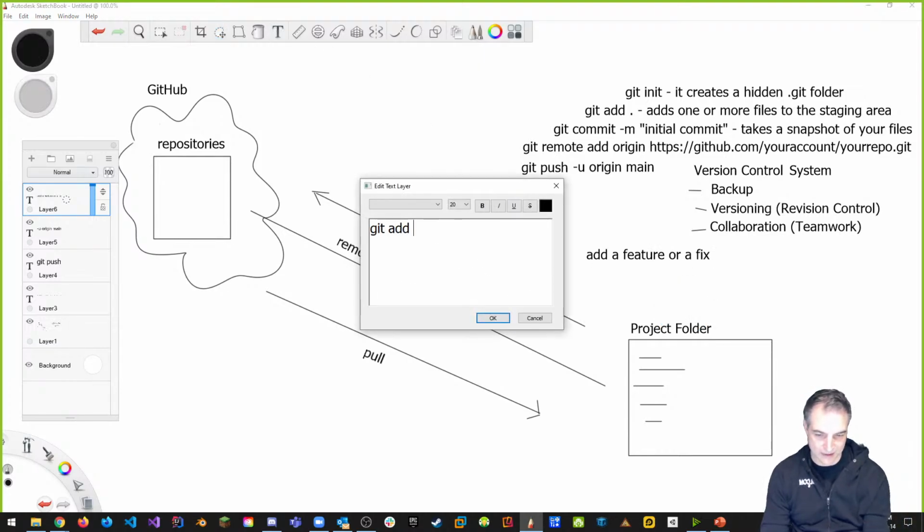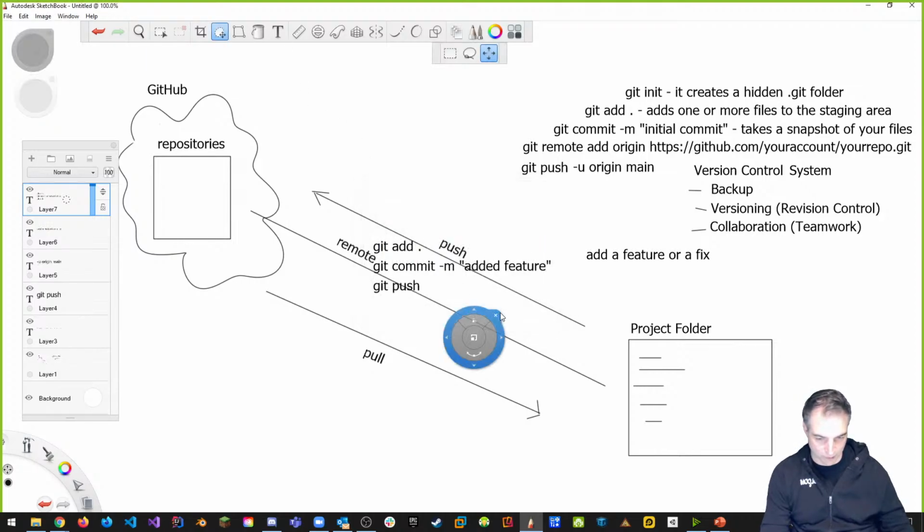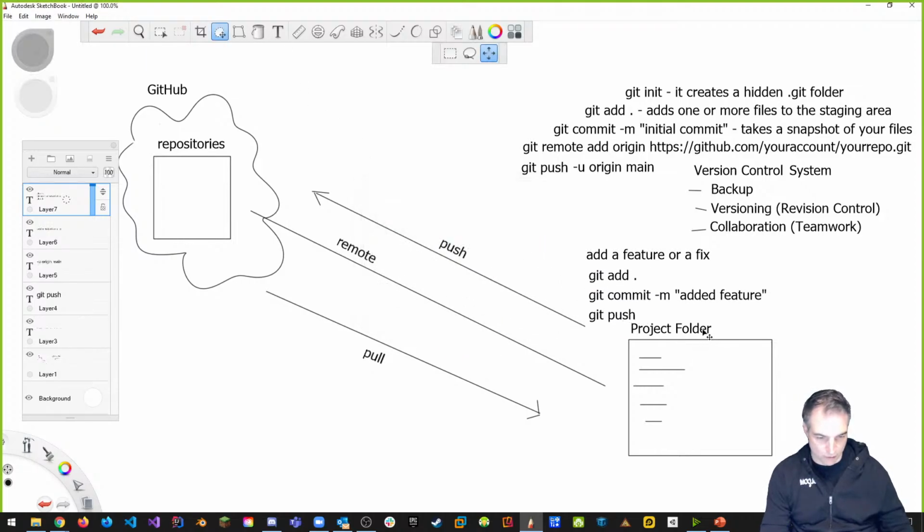It's going to be git add dot, git commit -m, and then we say what the feature is, added feature, or fixed issue, whatever the issue that I fixed, and then git push. Really, those are what we're going to be doing over and over again. So git add dot, git commit, and then push. Keep doing that over and over.